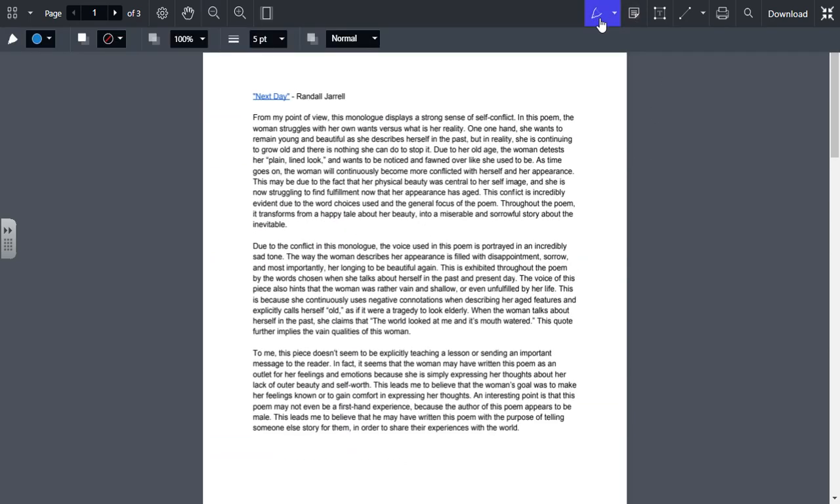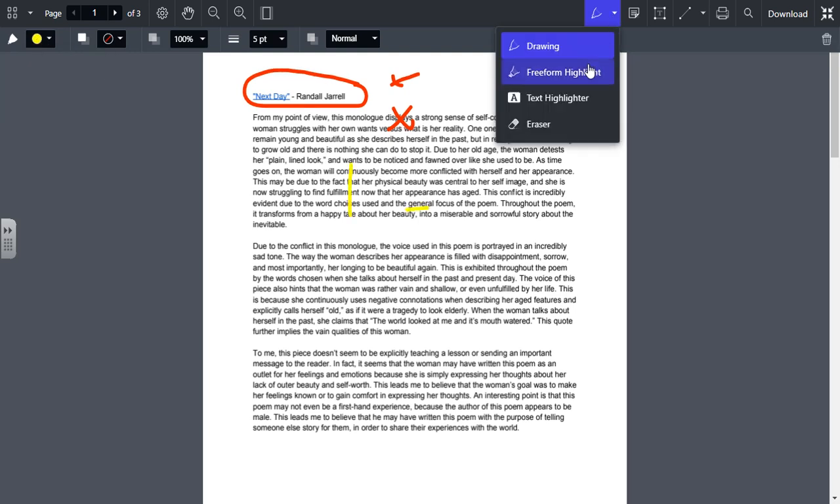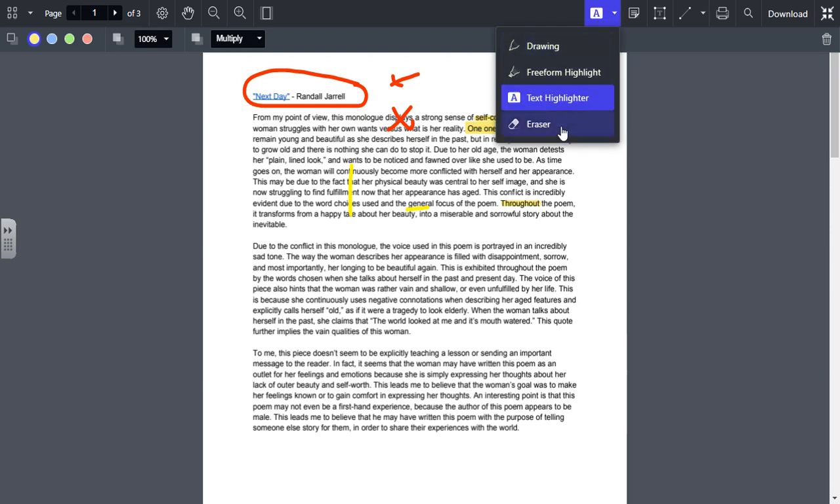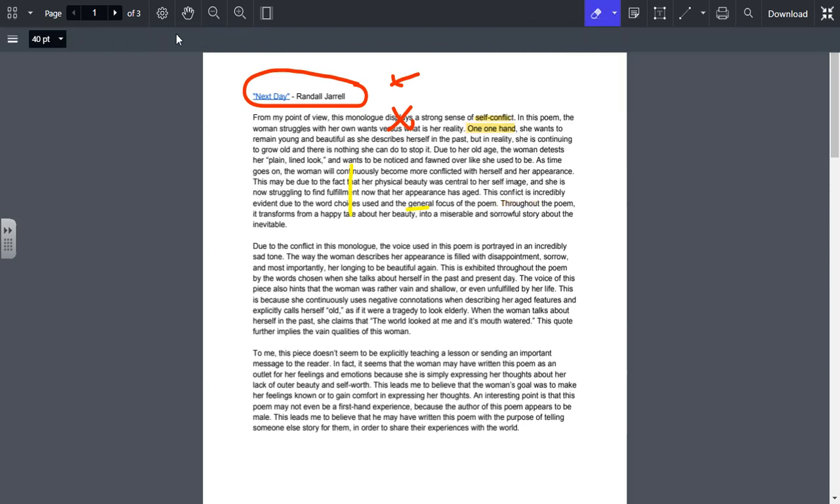You can use a pen, which you can change the color to. Let's say you want to do red, and you can start circling or drawing arrows, X's, whatever you want on their page, changing the color. So that's drawing. You can also do free form highlighting, so you can highlight words, portions. You can do text highlighting, so I want to highlight this right here, and it highlights it a little bit more uniformly for you. You can also erase, and so you can change the size.